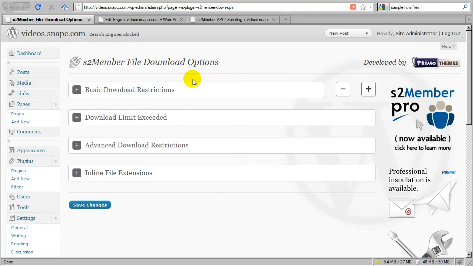This is going to be a multi-part video because, believe it or not, there's quite a bit of power packed into just these four sections. s2Member's file download options can be configured in a variety of ways. Depending on the scenario, your specific requirement, or your business model, you may choose one way over another, or you may choose to use two or three different methods in conjunction with each other.